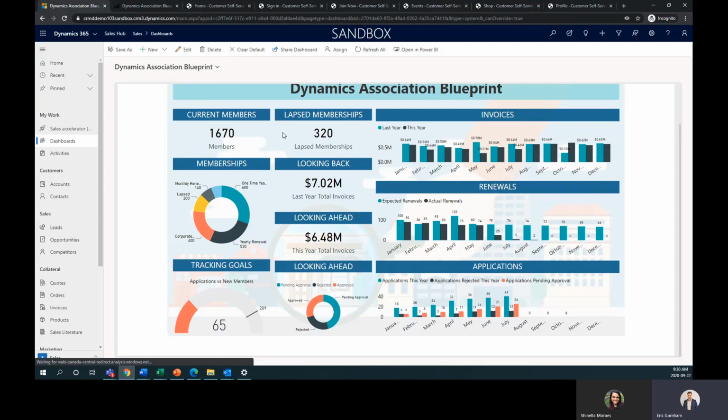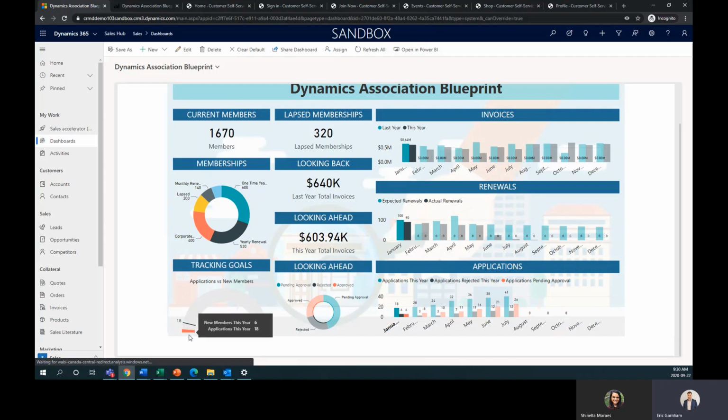This report here is a classic management report. We can take a look at invoices, renewals, applications, or current members, but there's a lot of interesting stories here if we take a deeper look. Let's have a look down at our applications for the year. When I drill down into January, you can see other data on the chart reflect that. Our tracking goals show I had 18 applications with only 6 new members. Looking at our applications, I had 6 others rejected and 6 pending approval. So let's call it about 33% from applications to new members.